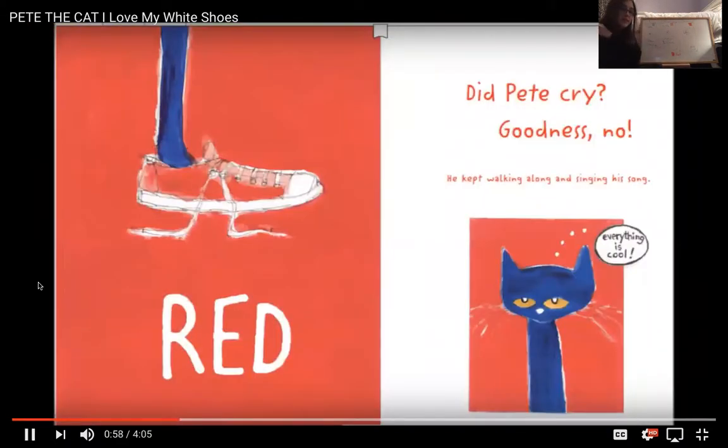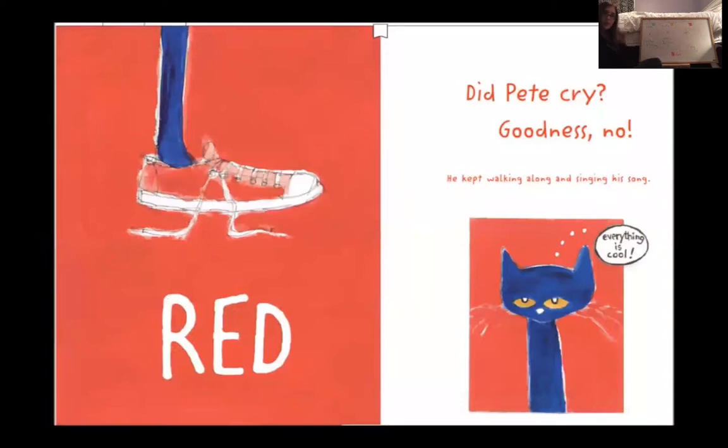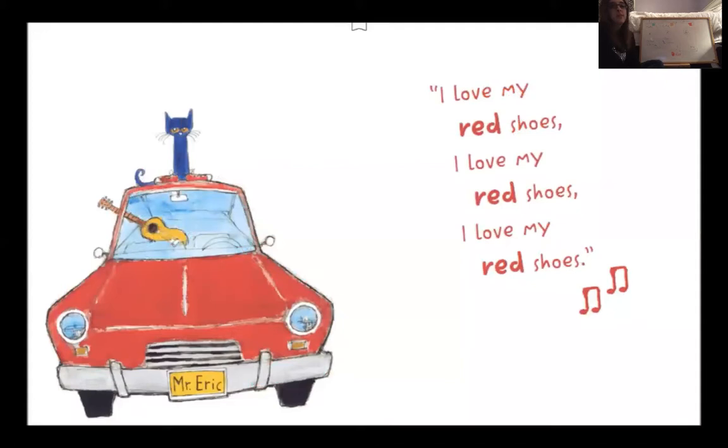Red! Did Pete cry? Goodness, no! He kept walking along and singing his song. Everything is cool. I love my red shoes. I love my red shoes.